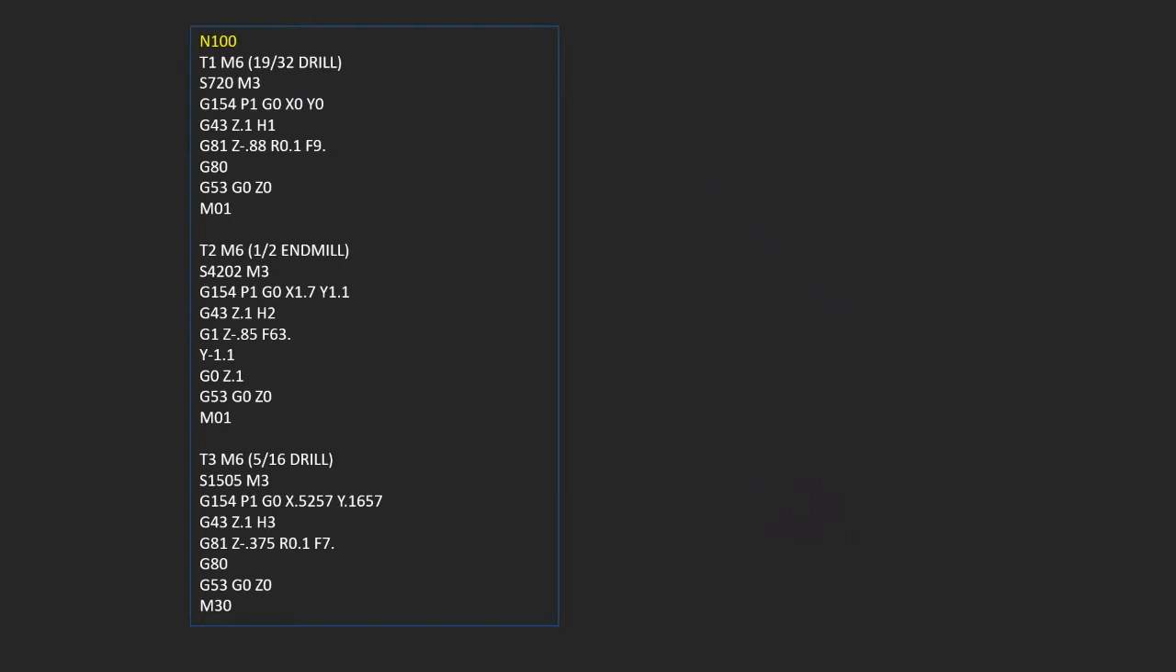So this is part of the concept of subroutines, is that we start thinking about code in segments that we can capture, put in a box, and give it a name or a label of N100. You see at the top, I've highlighted that as yellow. I'm calling this whole thing N100.